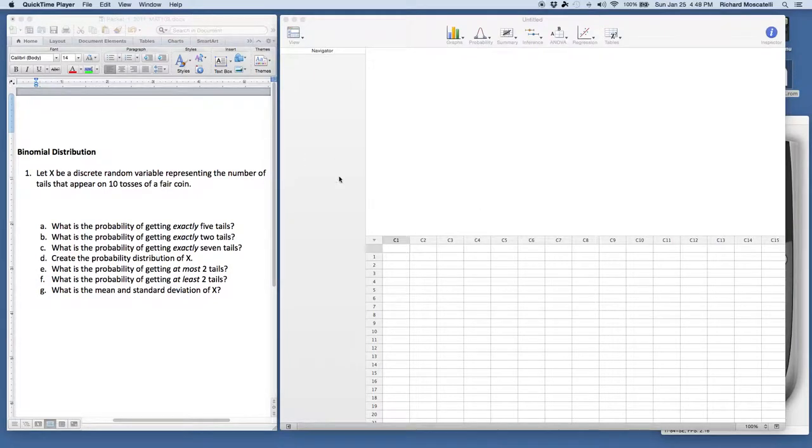Alright, so I'm going to show you how to work some binomial probabilities in Minitab. So the menu to calculate probabilities is right here. It's Probability. I've got a question over here that we can work on a little bit, and I'll show you how to manipulate and move around with this menu.